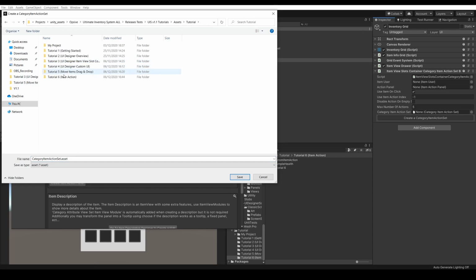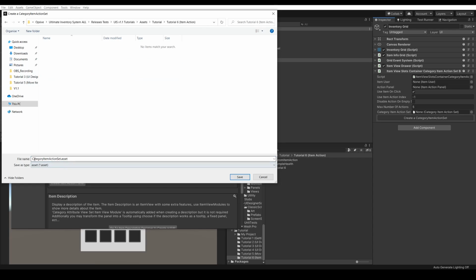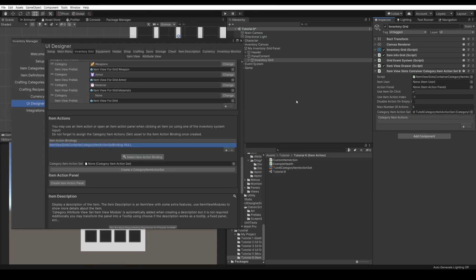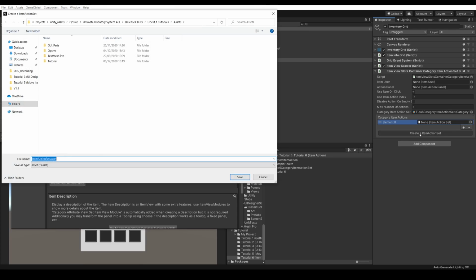Let's go to Tutorial, Tutorial 6. Let's call it Tutorial 6. Here we created our new item set. We can add new item action sets inside our category item action set. Let's create a new one. Call it Tuto 6.